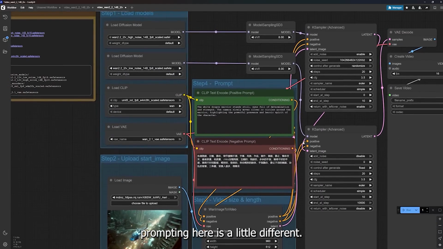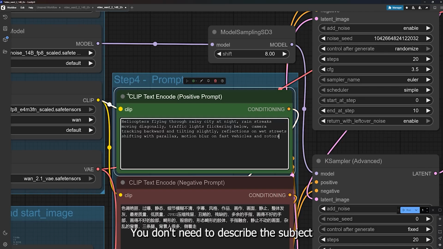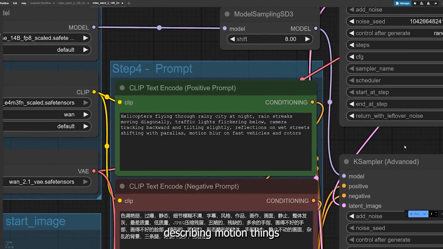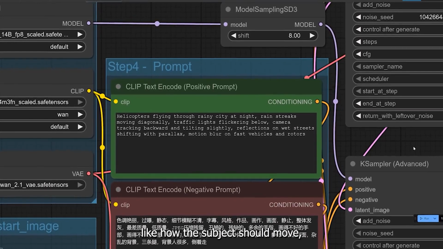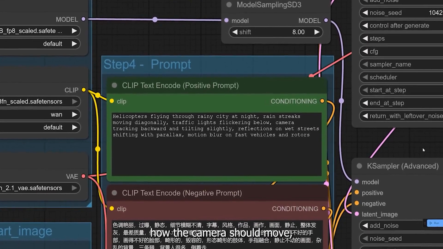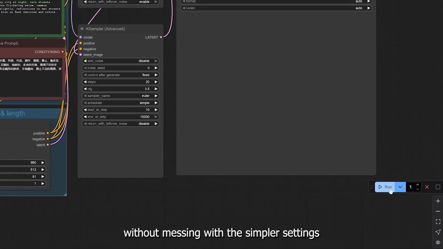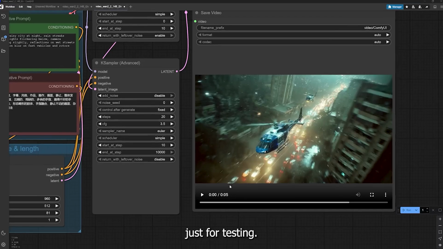Prompting here is a little different. You don't need to describe the subject or the colors or all the fine details. That stuff is already in your image. Instead, just focus on describing motion. Things like how the subject should move, how the camera should move, or how the environment expands. I'm gonna run this helicopter scene without messing with the K-sampler settings, just for testing.